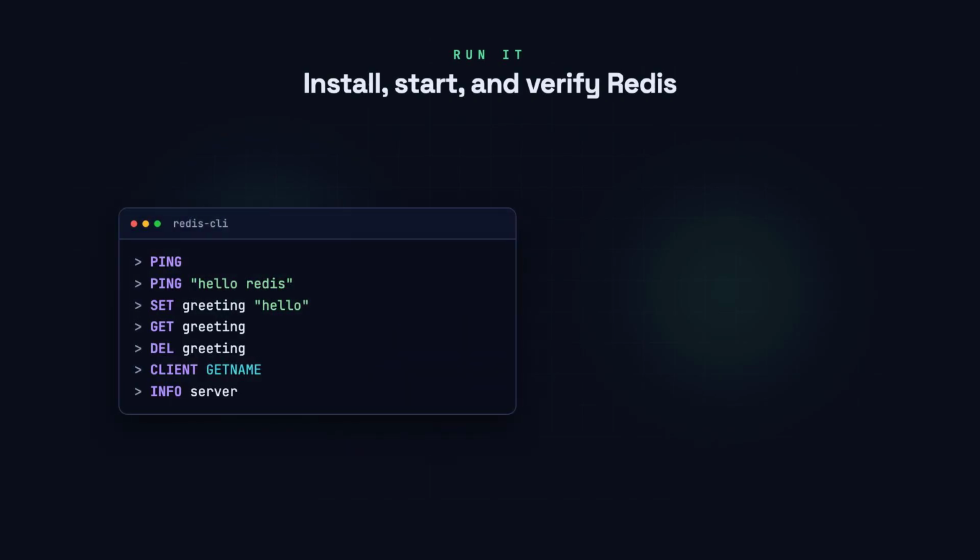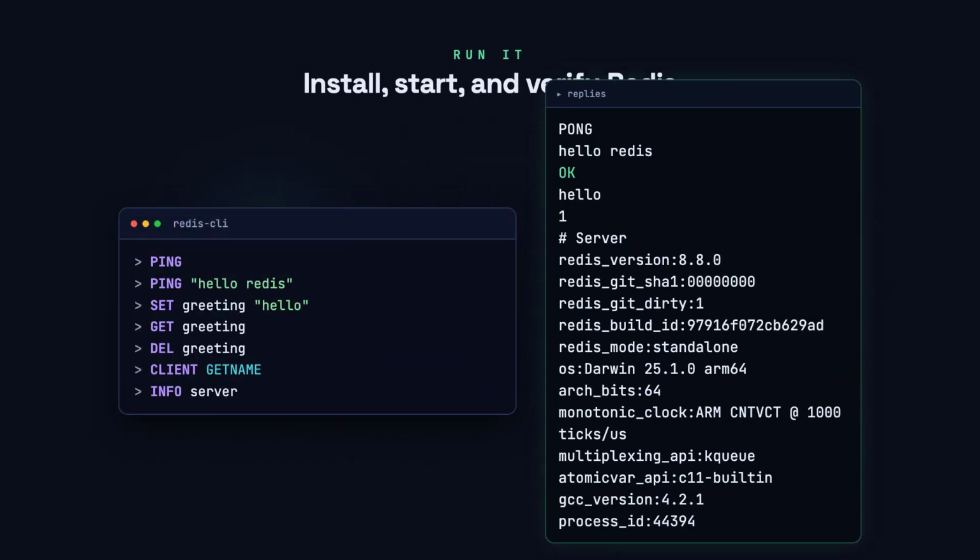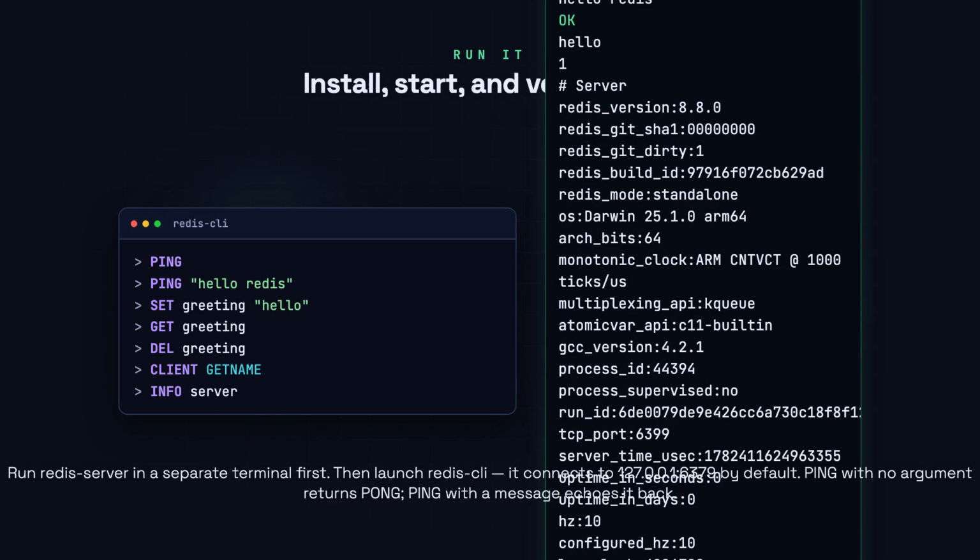Open one terminal and run redis-server, no flags needed for local development. In a second terminal, run redis-cli, type PING, and you should see PONG, confirming the client and server are talking.